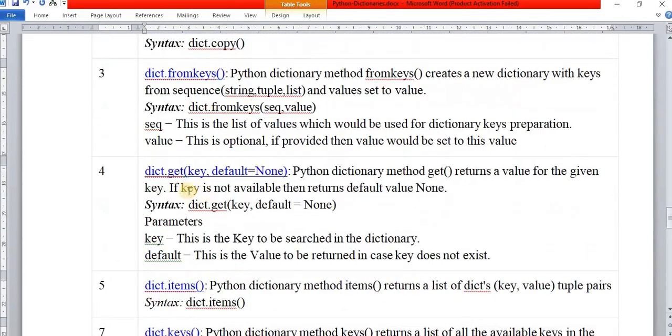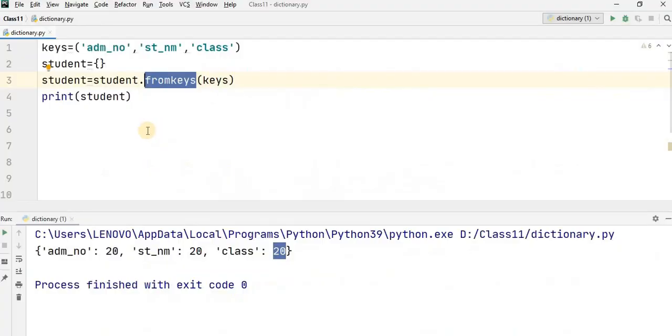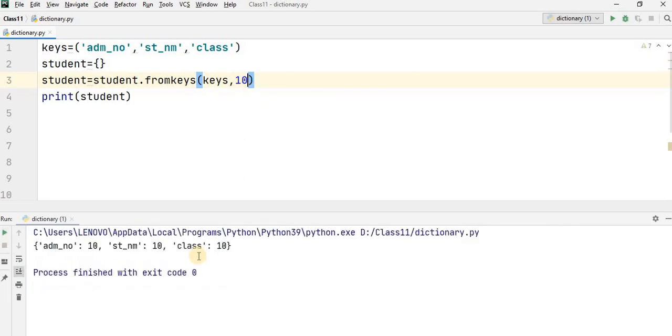So the next one is dict.get. If you want to get the value of any key, the get method returns a value for the given key. If you know the name of the key and want to get the value of that particular key, you can do this using the get method. If the key is not available, it will return None. Let's write 10, so each key will contain the value 10, 10, 10.